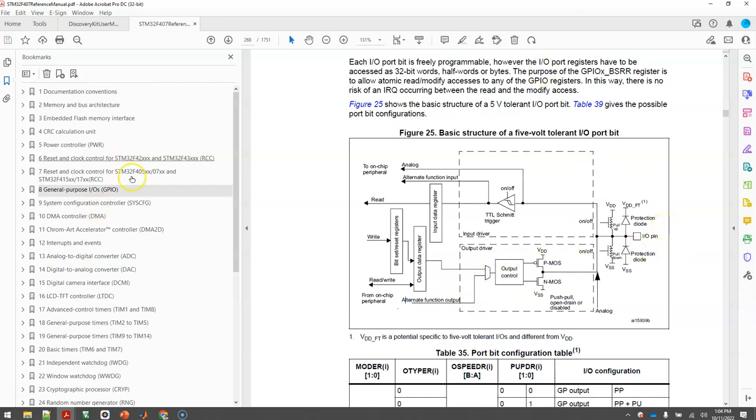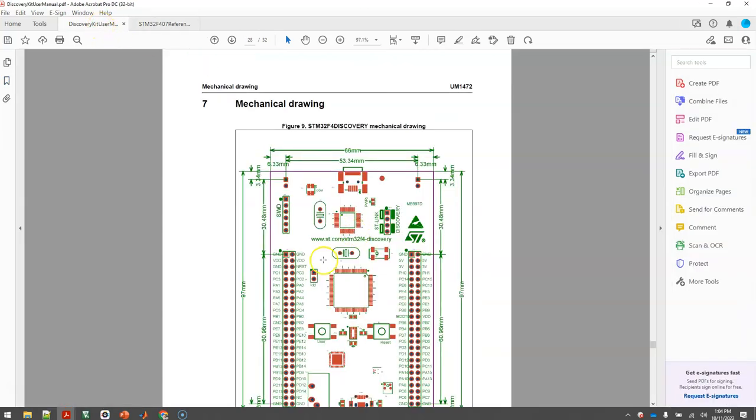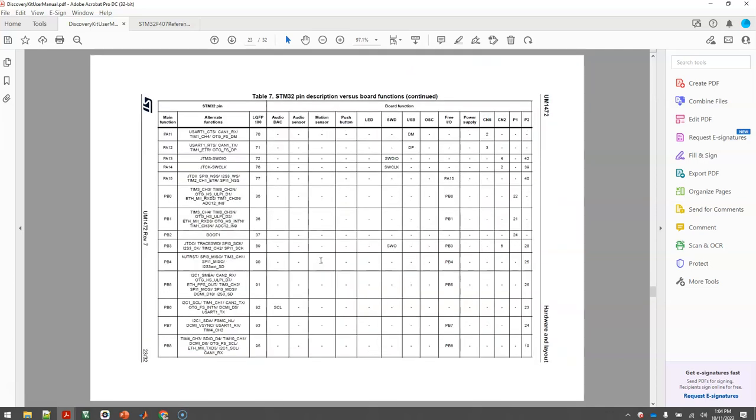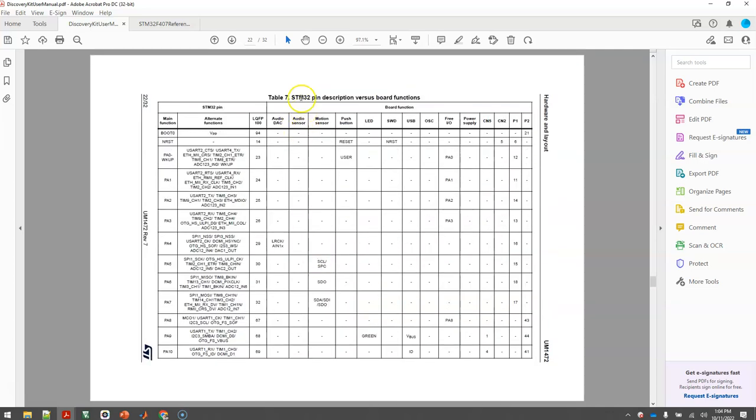What are the different alternate functions? Well, let's take a look. On the discovery manual, you can look at this table right here, table 7, STM32 pin description versus port functions. Well, it lists all the ports. So this is saying port A pin 1.